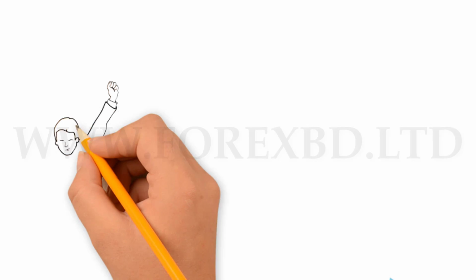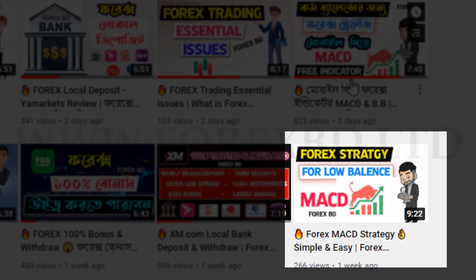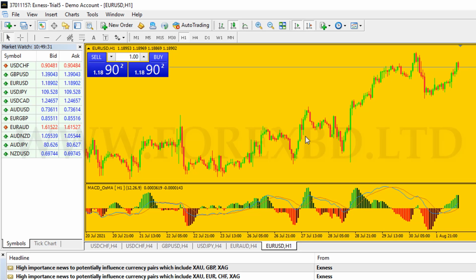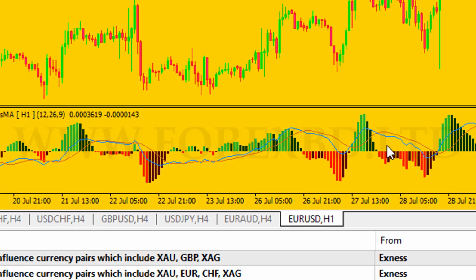In today's video, we bring good news for you. A few days ago, we shared a video where we set up an indicator, and that indicator is MACD. The MT4 platform of laptop or desktop has a MACD indicator, but there are no two lines. But in order to follow this strategy, two lines are needed in that indicator. One is the MACD line and the other one is the signal line.